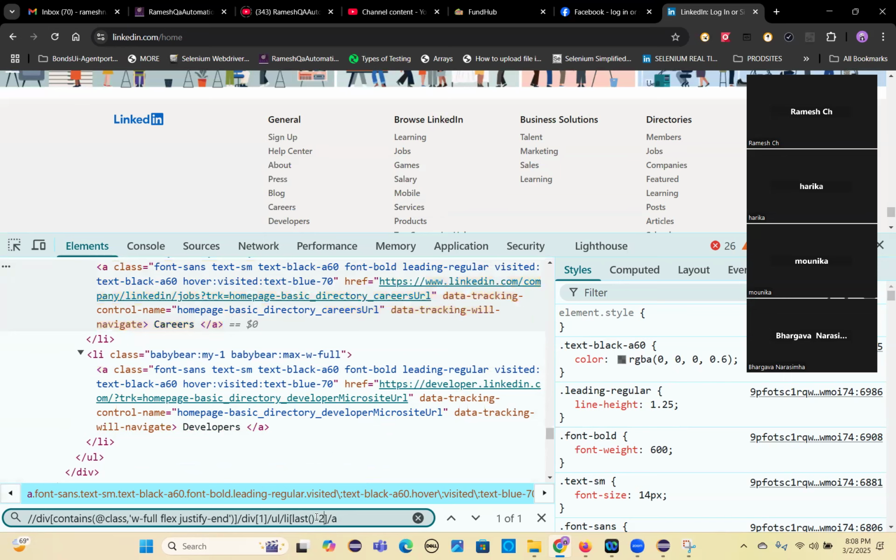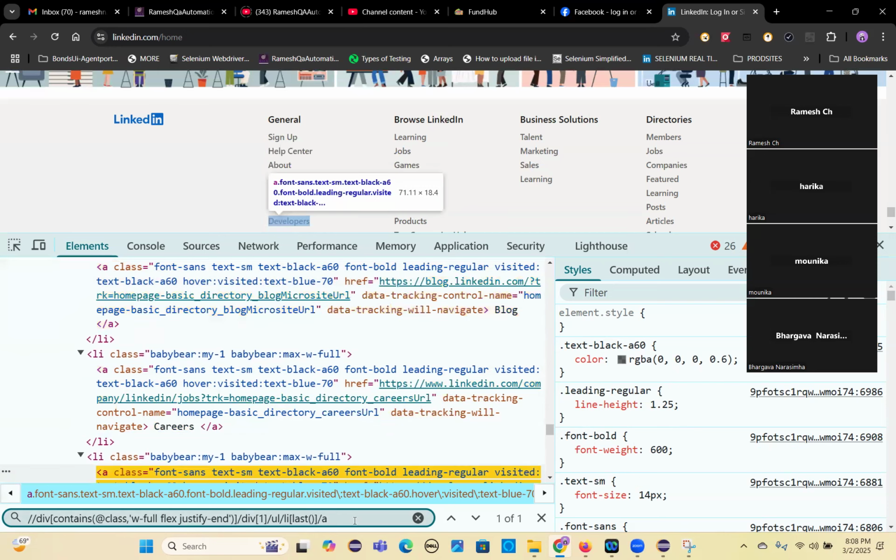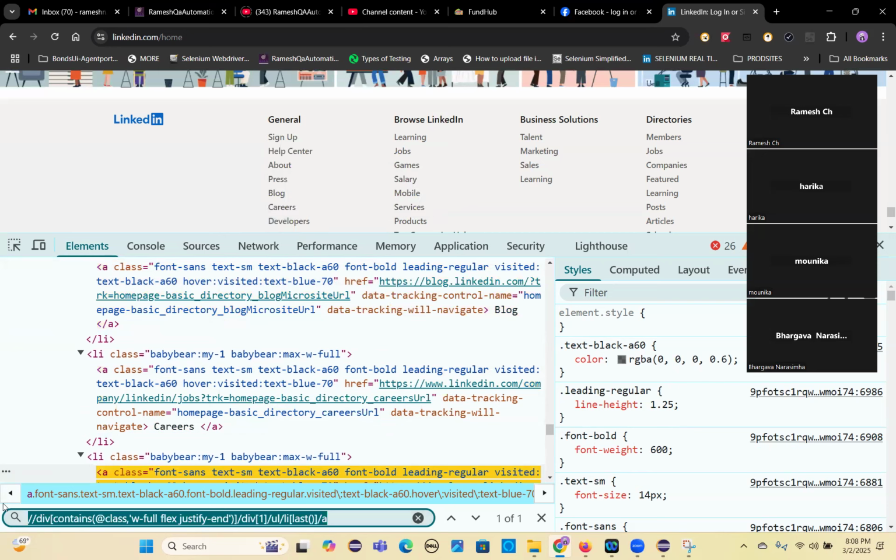If you want the last but one, blog. See, this is the last element in this section, and I identified it with the last function, but you can even identify other elements also. So this is how to identify with the last function.